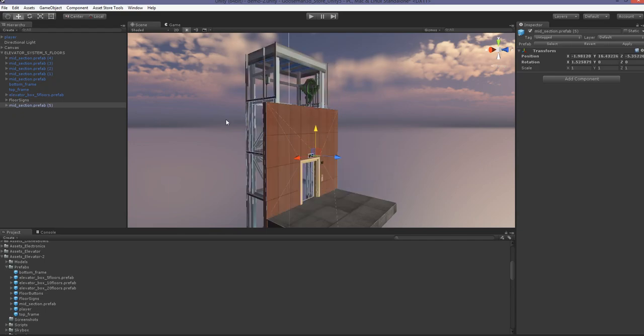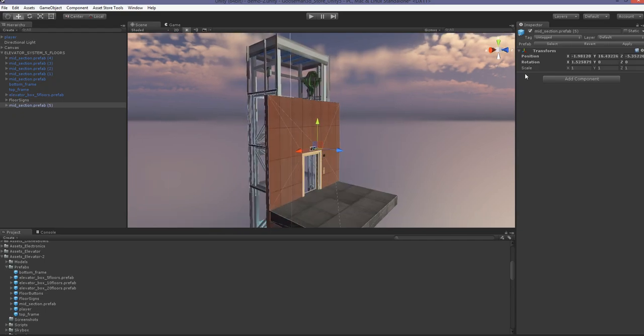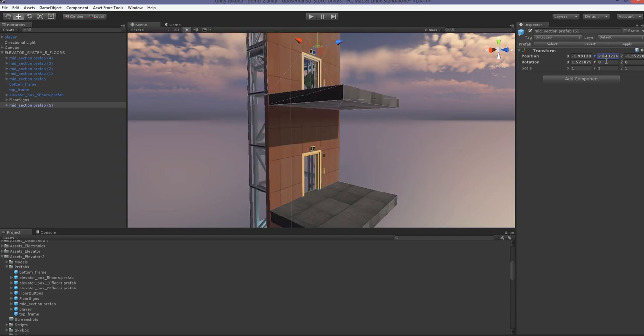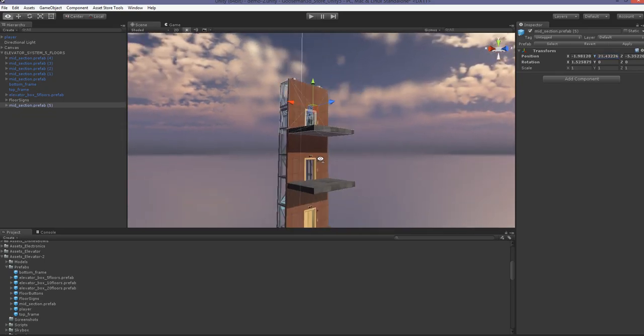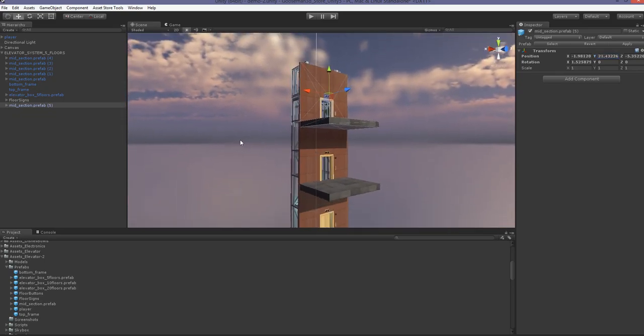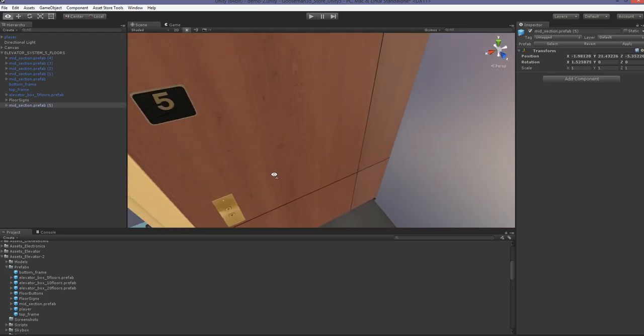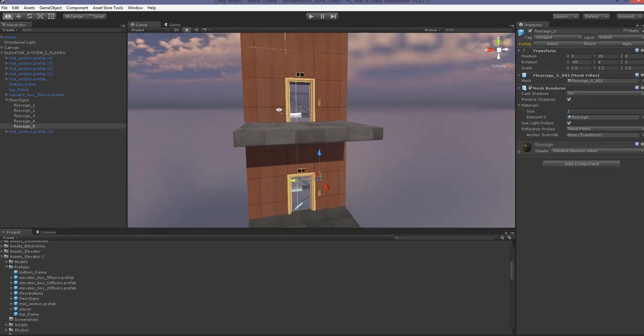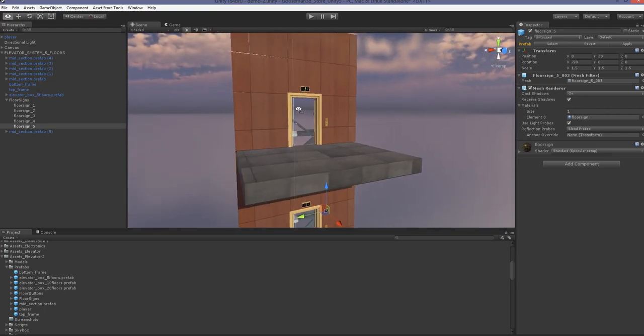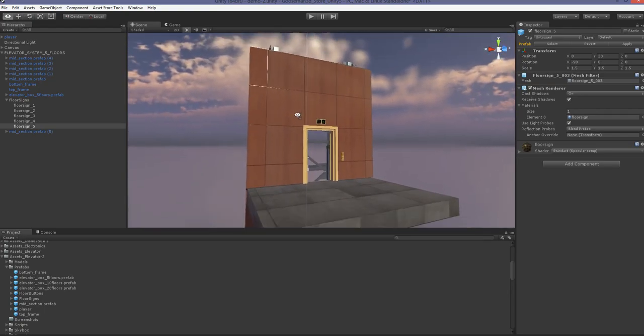So going back to the original position, all I want to do is add 5 to the Y value here. As you can see, it's set at 16.4, and I just want to add 5, so just make it 21.4. So there we go. Now the next step we want to do is add another one of these little floor sign pieces, because they're separate from the midsection prefab.